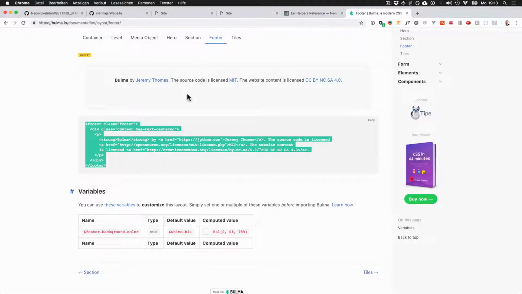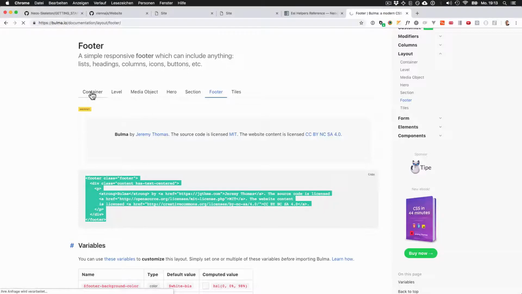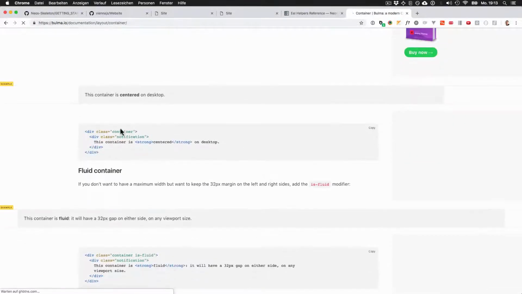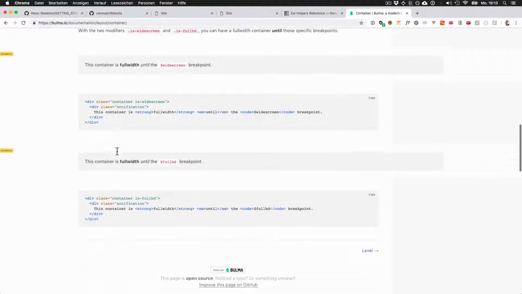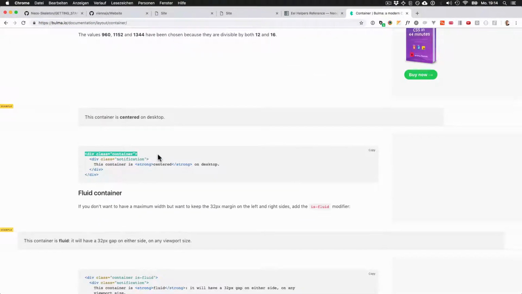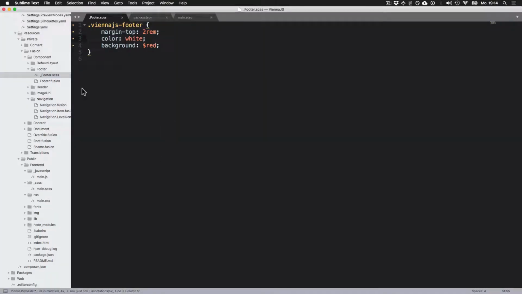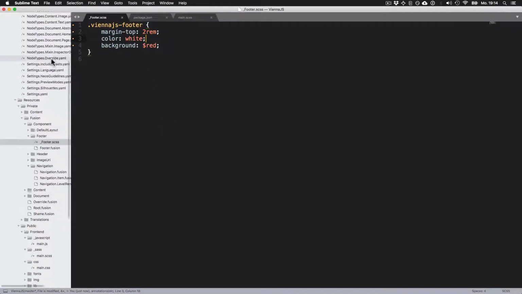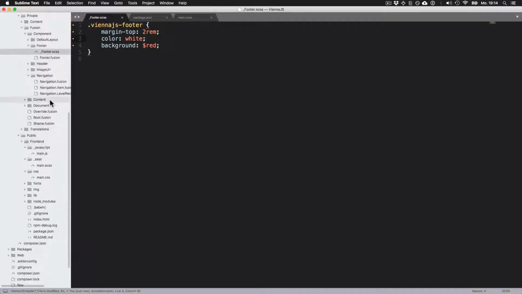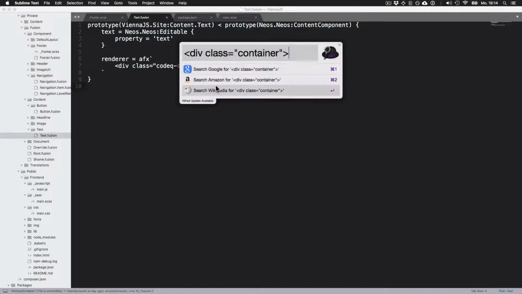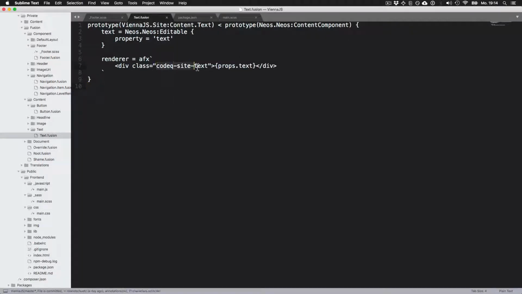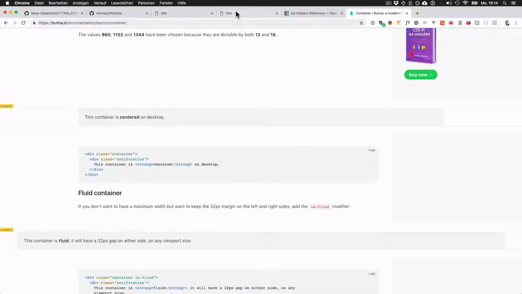Okay, so what we could do next is we already have an existing text block here. Why not style that? So we can find a container here, which just looks like this. And so let's just take a container here. And so we go into content, text, and we have here our text. And we want to add here Vienna.js text and container. And now let's see.